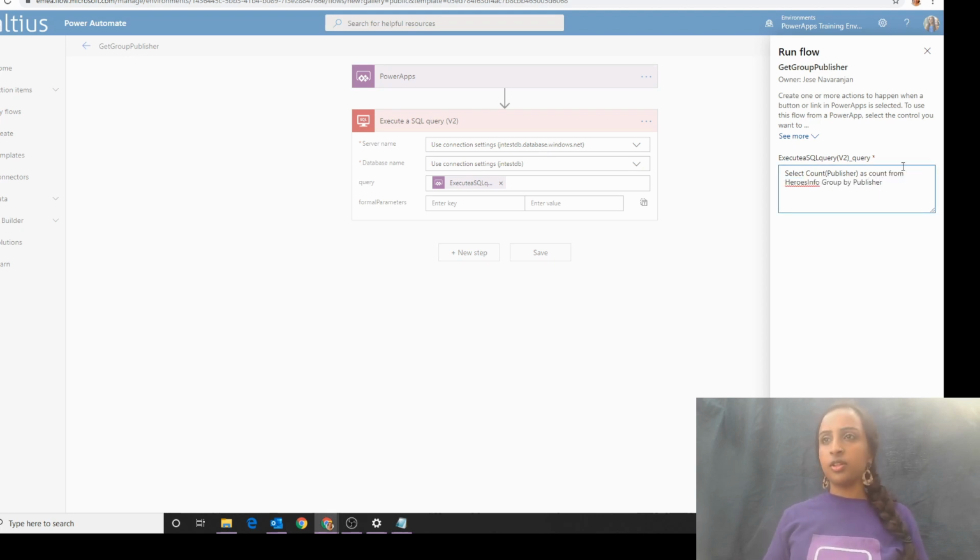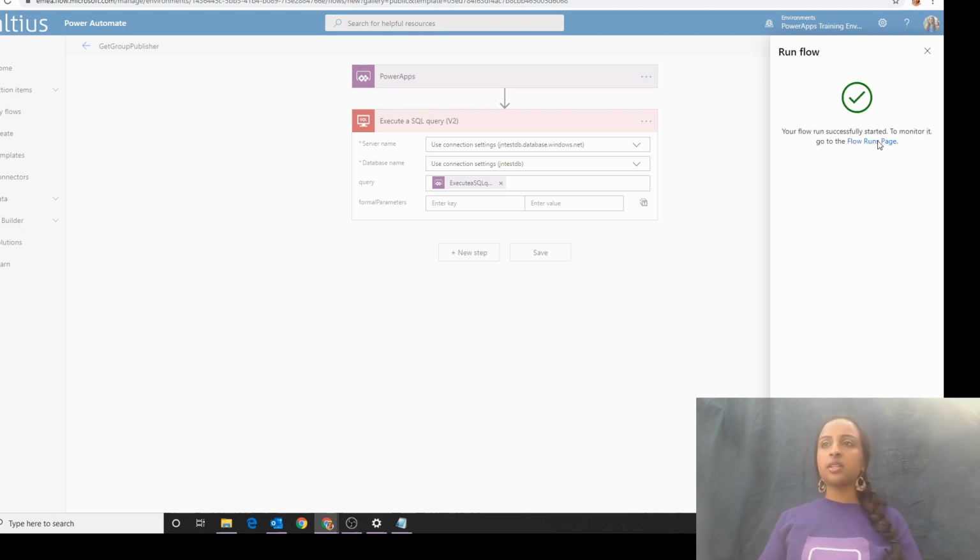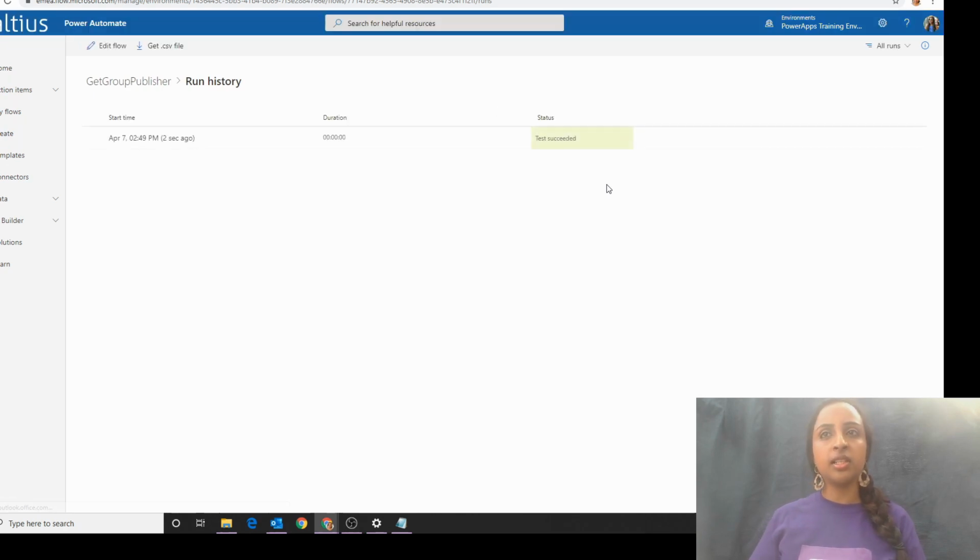So we want to select the count, publisher as count, from heroes info, and we want to group that by publisher, and we of course want the name of the publisher as well. Okay, so we'll just run that and see what comes back. Go to our flow runs page, and we'll see that it succeeded.